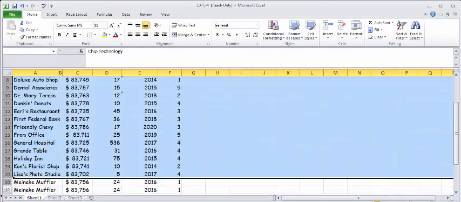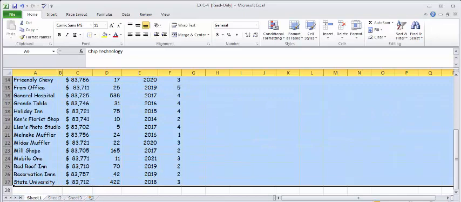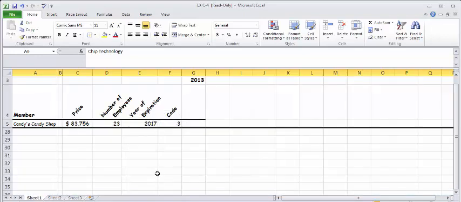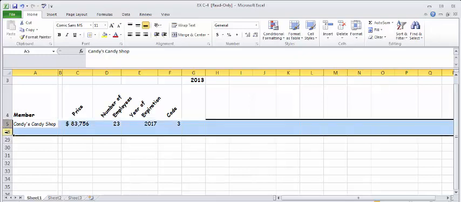I can highlight all of these other rows, and instead of deleting them because I want to use them later, I can hide them. So I'm going to right click, and right down here at the bottom of your mini access bar here is hide. See, all of those other rows are hidden, and how can you tell if you've got hidden rows? Look right here. Your row numbering stays there, but your rows are just hidden.